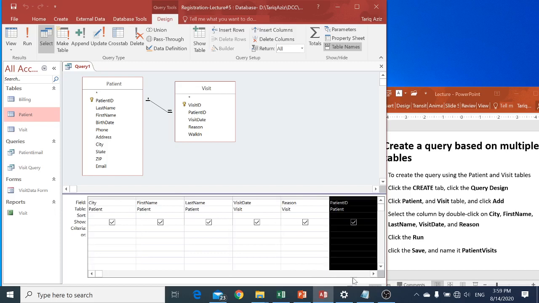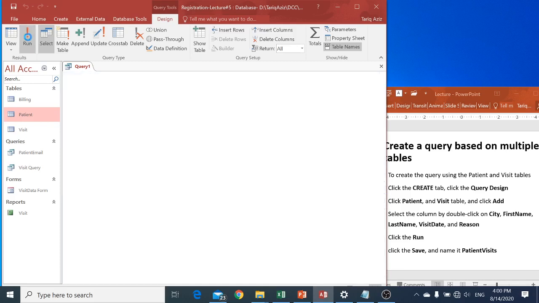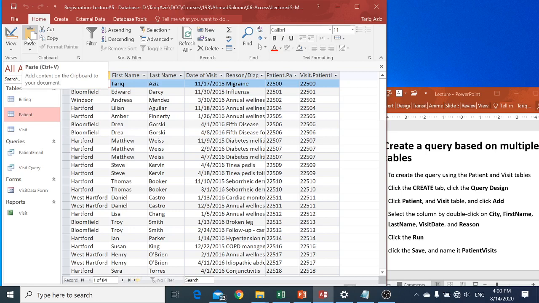Okay, the first patient ID belongs to the patient table and the second patient ID belongs to the visit table. We'll keep that in mind. And we will see that when it displays the records, it will display the same records, same patient from visit and same patient from the patient ID. Let's run it. Now you see that.